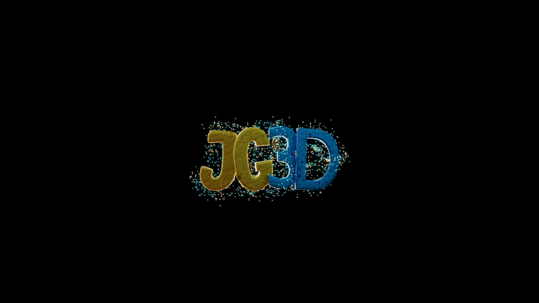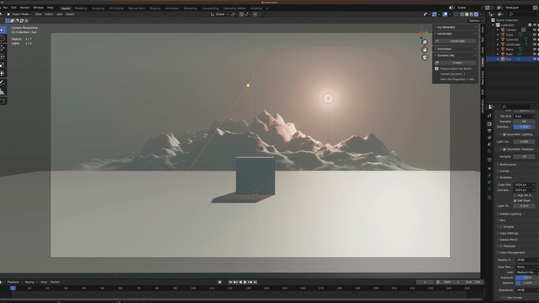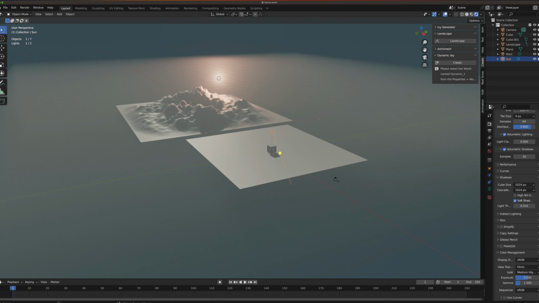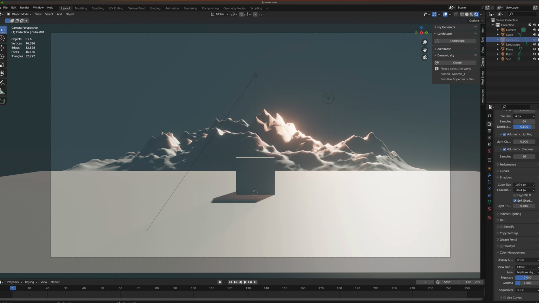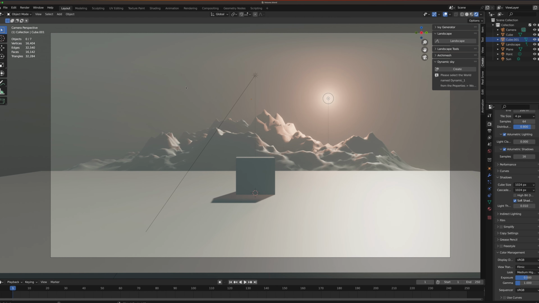Hi and welcome. I thought I'd show how you can use Volumetrics in Eevee Render Engine in Blender. I've created a simple scene here to demonstrate with Volumetric. So that's the effect without, and here we have the Volumetrics turned on.